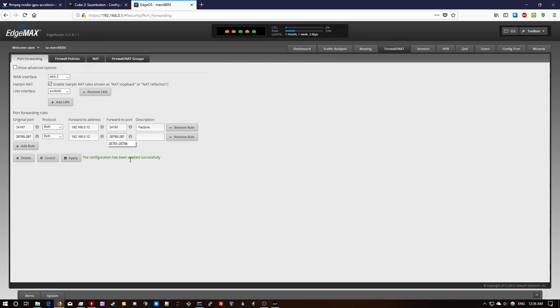We need the same address on the outside and inside. So the original port, or what's on the inside, is 28785 to 28786. And then on the outside, it's 28785 to 28786. And I'm just going to call that Sauerbraten. And you have a choice to select between TCP, UDP, and both. Sauerbraten only uses UDP, but we're going to use both because I don't want to have issues. Make it easier. We're applying.